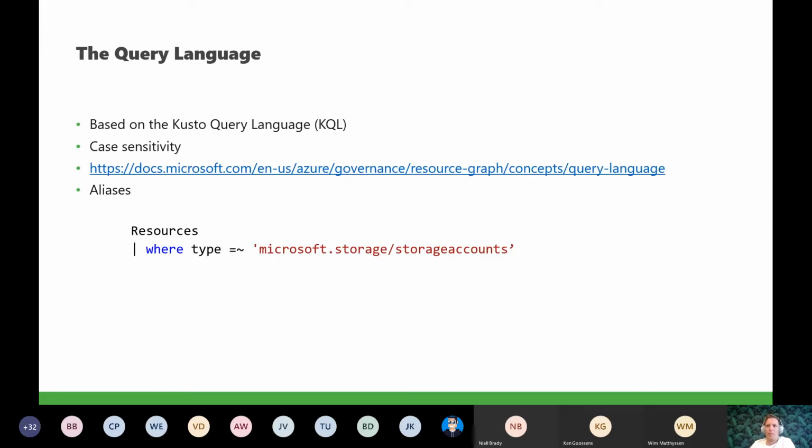But it all starts with building queries. Building queries for Azure Resource Graph does look a bit complicated if you go to the more advanced queries, but in its very basics, it's not that difficult.